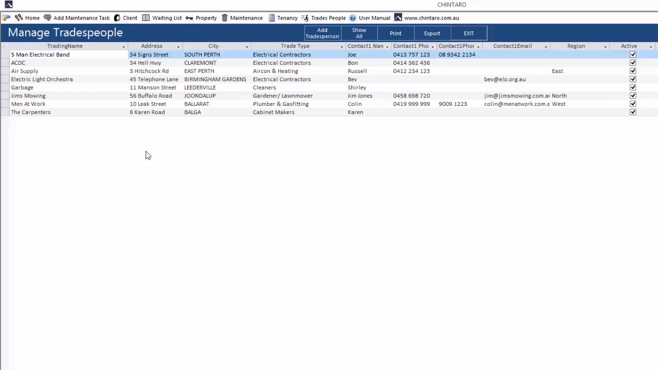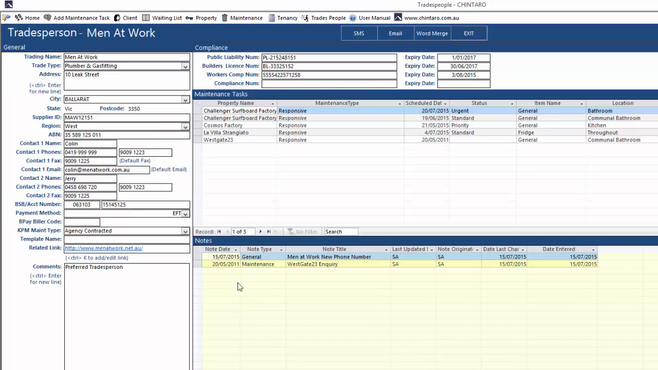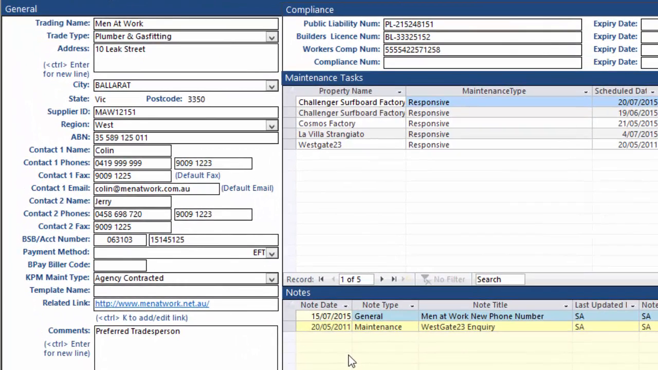We'll have a look at Men at Work, and from this search screen we can see their address, trade type, and they are plumbers and gas fitters, contact name, phone number, and other information. When we double click on their record, it brings up the tradesperson's screen. So we have the general information on the left-hand side.